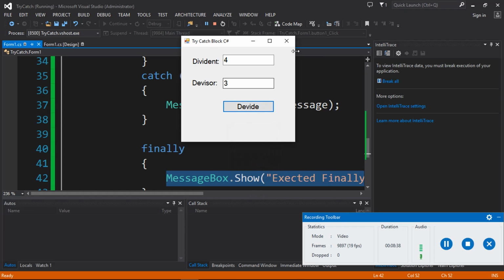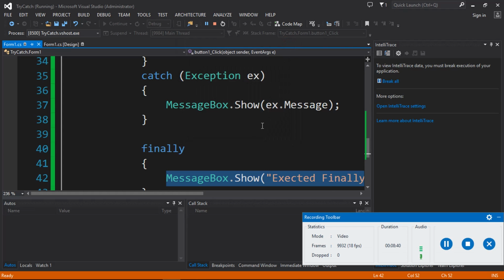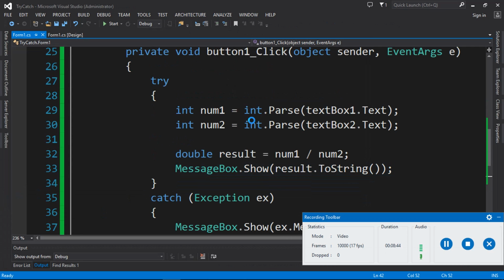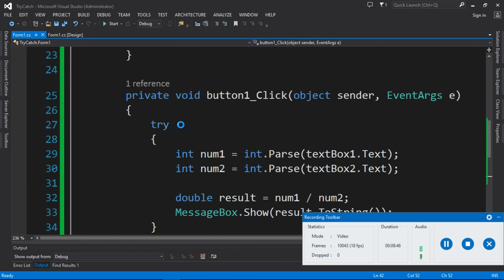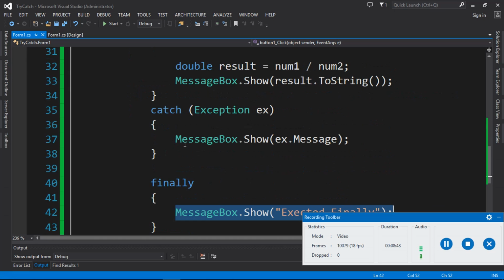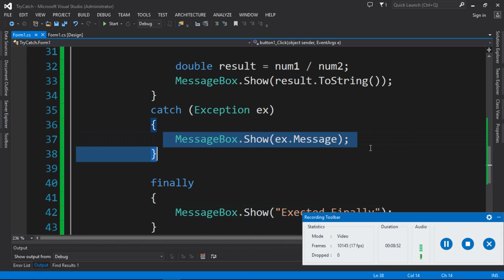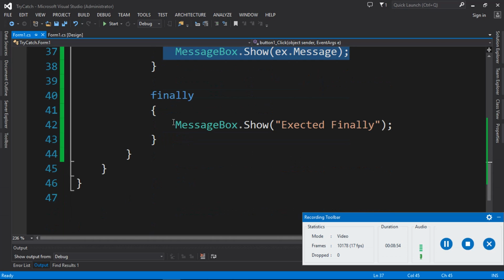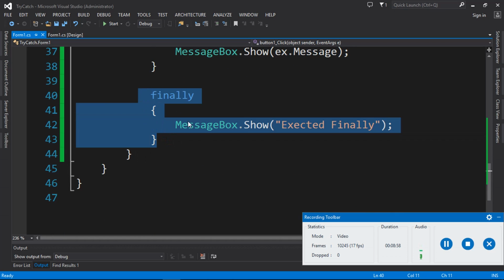So now you see the output without the program crashing. That's it. This is all about a try catch block, which is just exception handling in C sharp. You can see we have the try with the code inside it, the catch with the exception being displayed from the catch block, and then finally the finally block, which will be executed whether the exception was found or not.